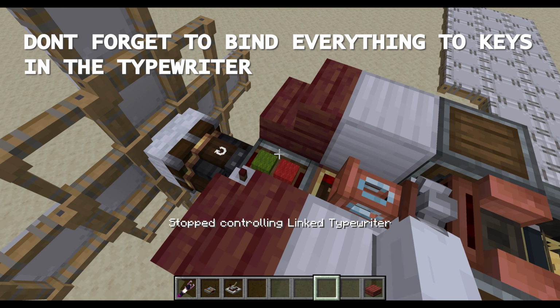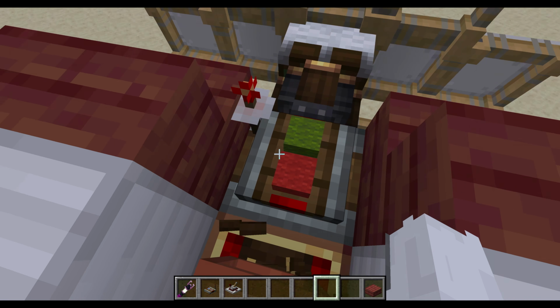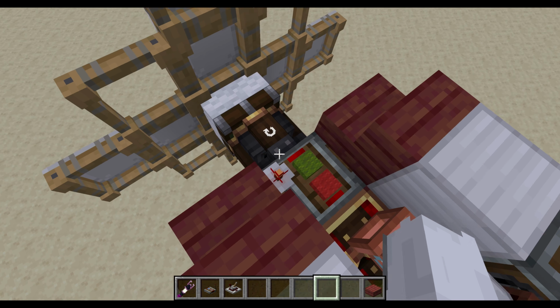Okay, that should be everything set. Now you want to make sure that you've pressed shift and that this light is on. That tells you that the clutch is engaged and it's not going to fly away.